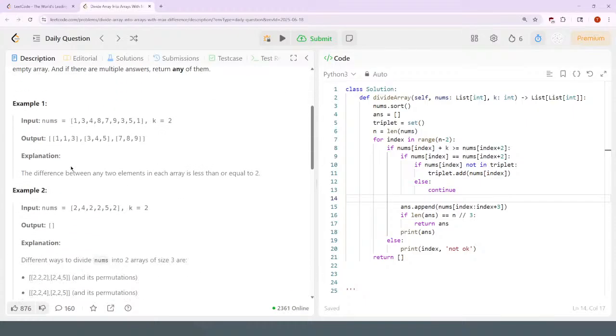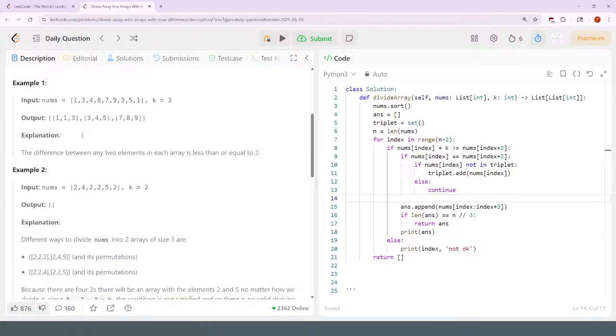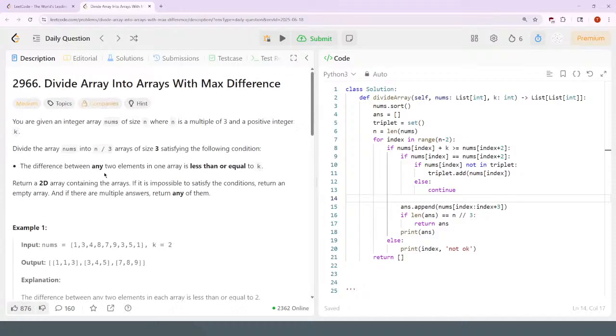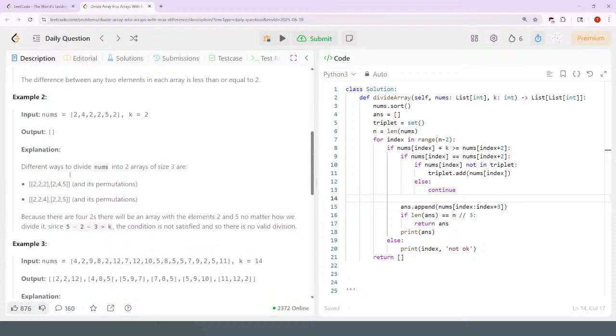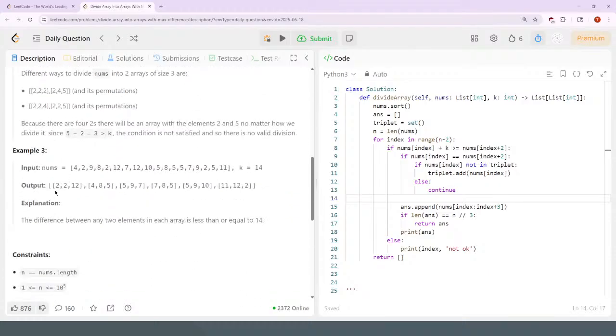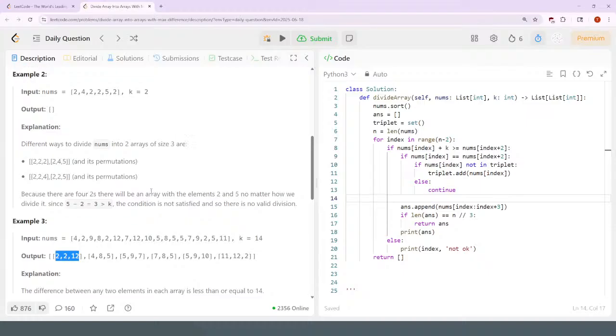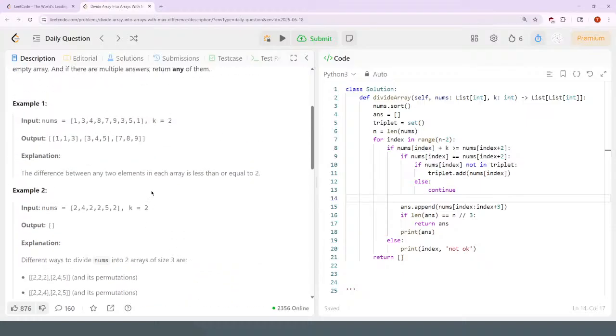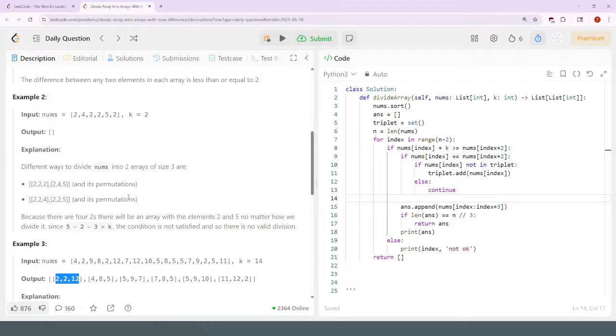Divide, oh. Can you not use the same number? When they say divide, they mean you cannot use the same number in multiple subarrays. Okay. Well then, this is stupid. You just have to literally go every 3. Like, what is the point? You have to go every 3. Okay.